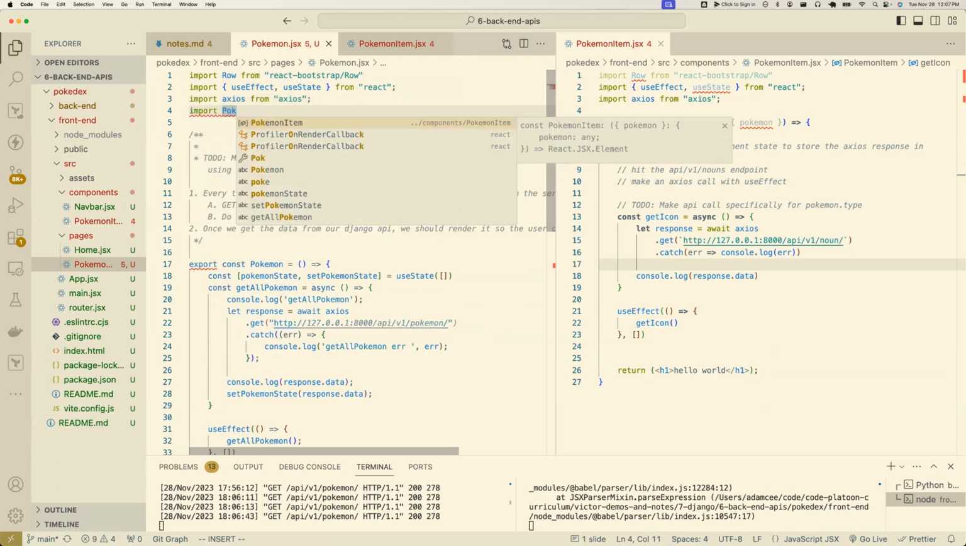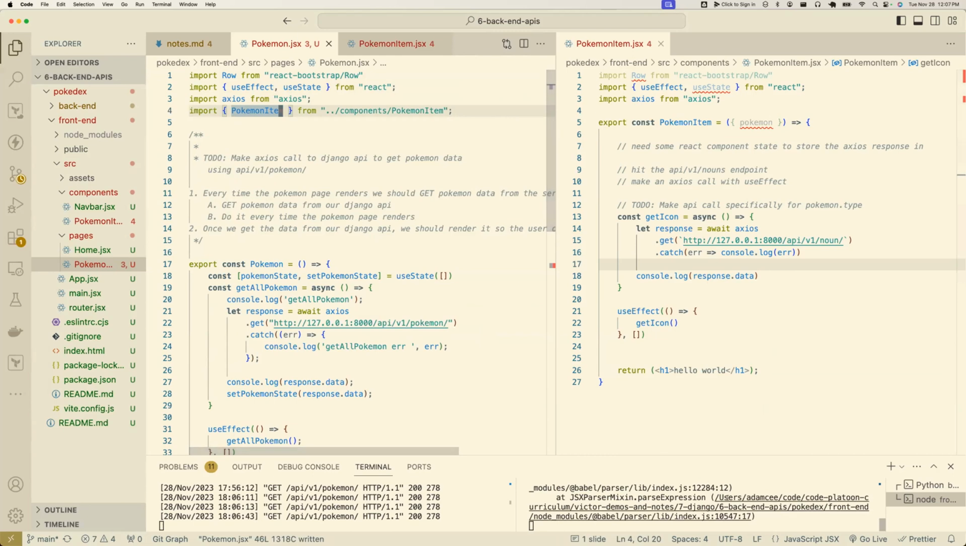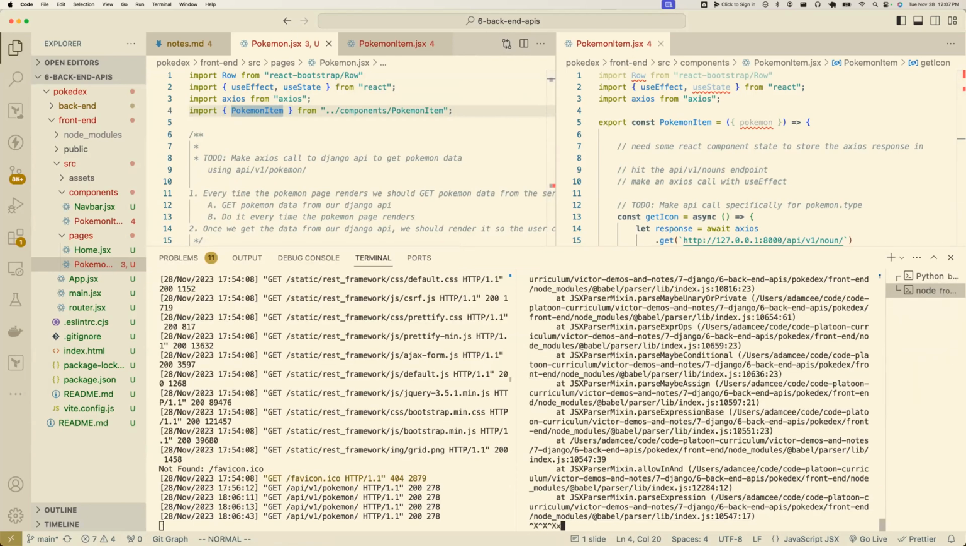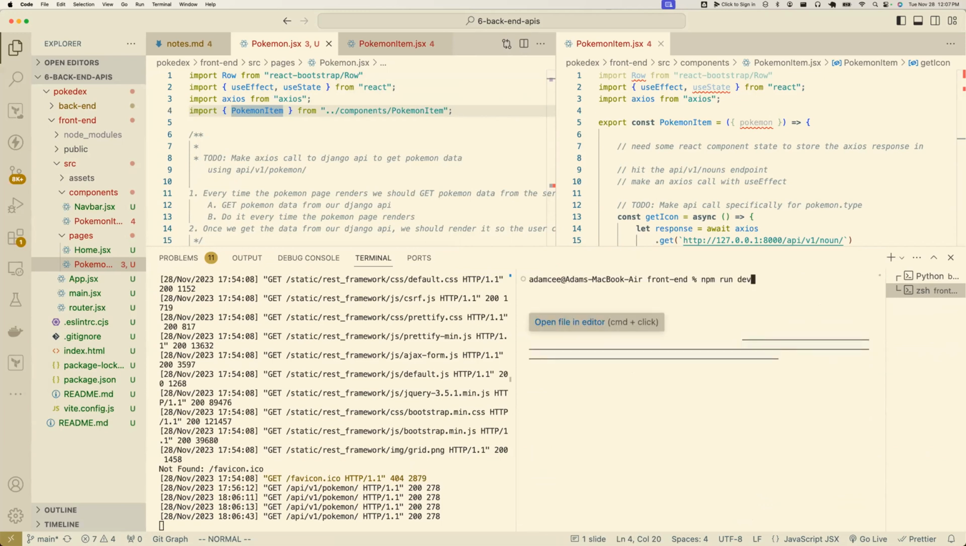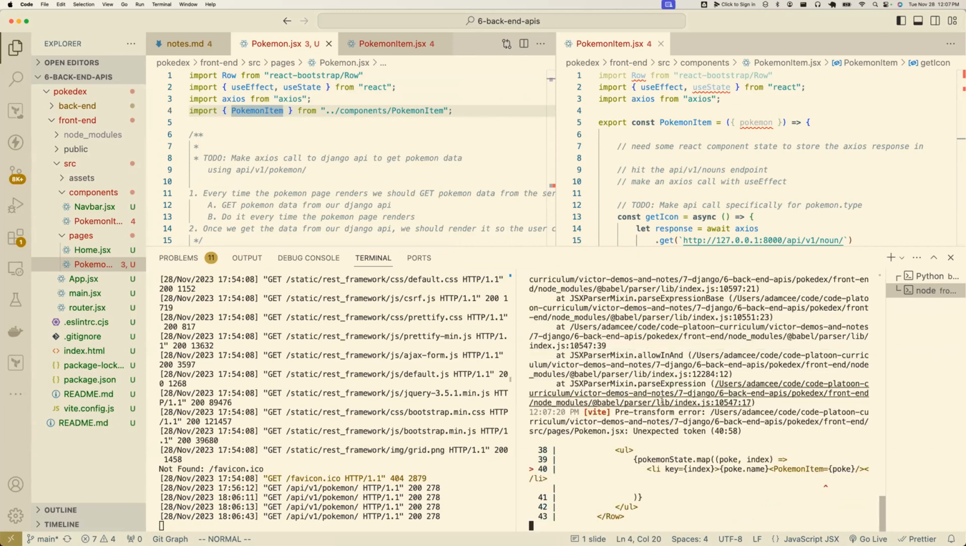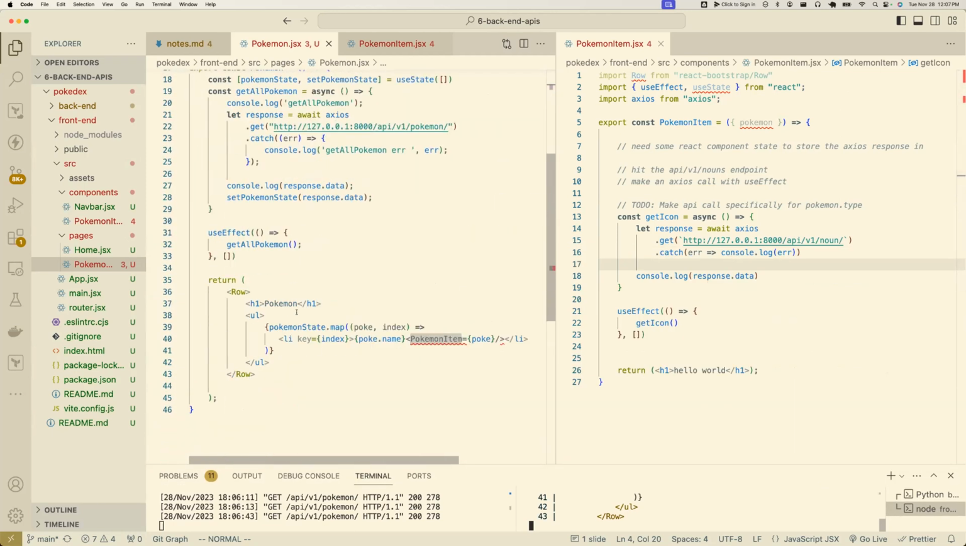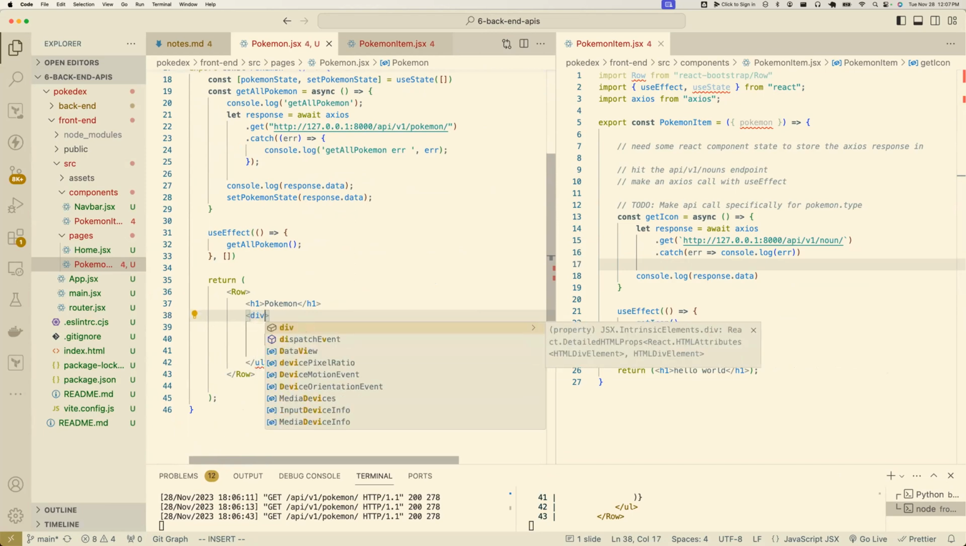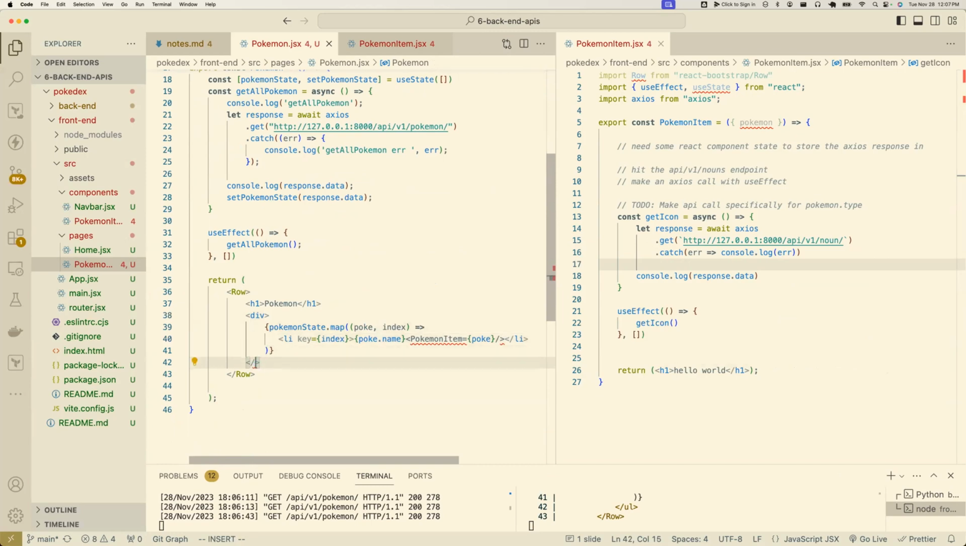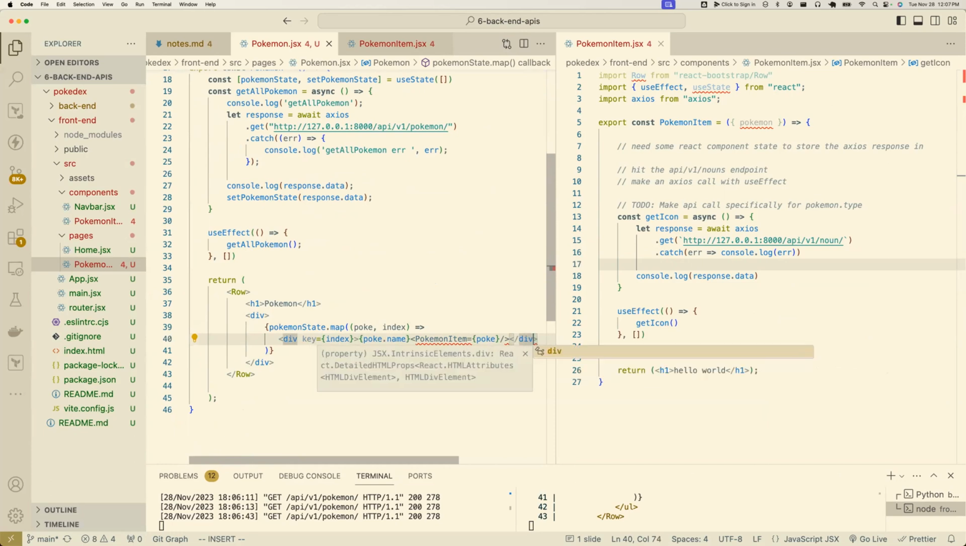And we're going to import Pokemon item from components Pokemon item. The first thing is to kill and restart the dev server and see if it throws any errors or complaints. And indeed, it does not like this list item stuff. The list item is really supposed to have text inside of it. For simplicity, I'm going to change all this list item stuff to divs, which are a lot more flexible. And then this can just become a div for now, and this also becomes a div. And we still probably want that key.